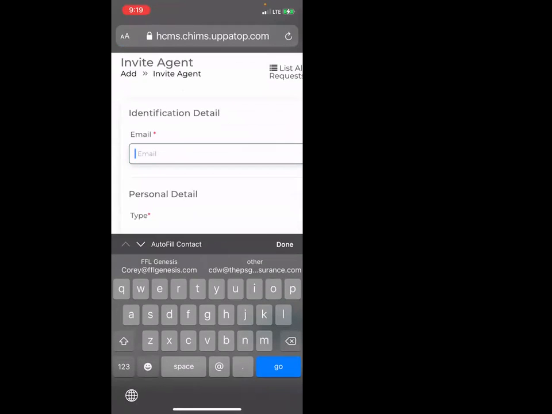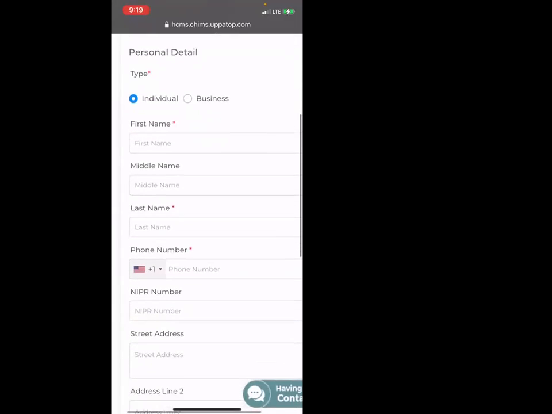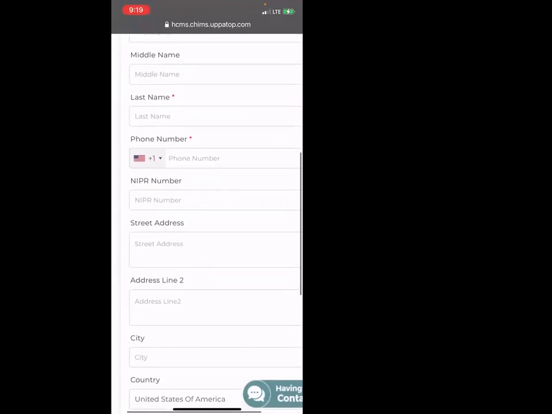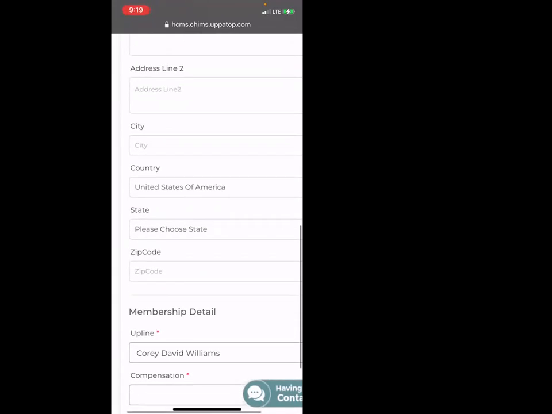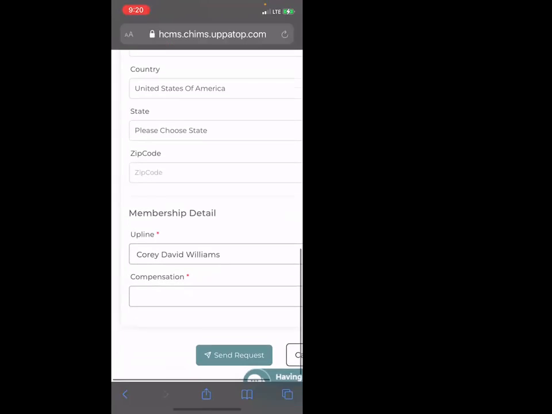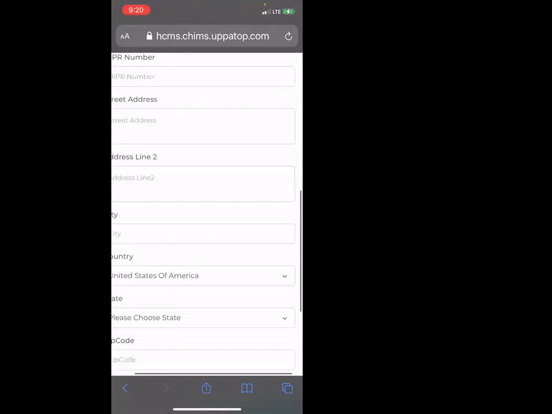Then you're going to put in their information: first, middle, last name, phone number. If they're licensed, please get their NIPR number. You will need that. Their address. And the reason you have to get all this information is that you can then log back into the system after they get set up, and you're able to see all of their information, make compensation changes, all that stuff. We'll get into that at a later date. And then down at the bottom where it says membership detail, you're going to put their compensation level. Whatever comp you're going to be giving them, that's where you put that.